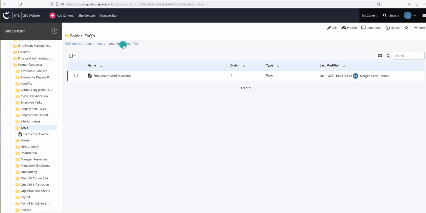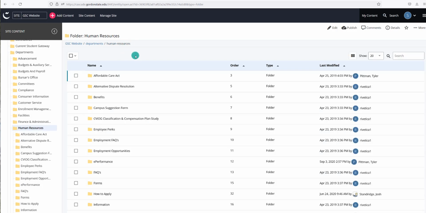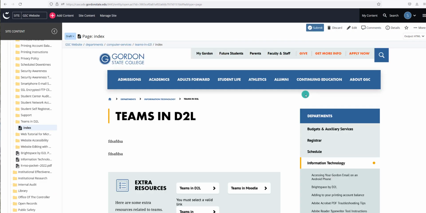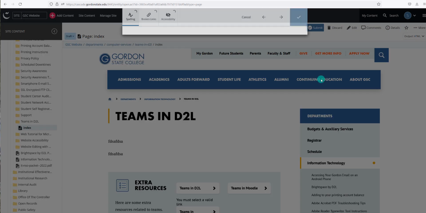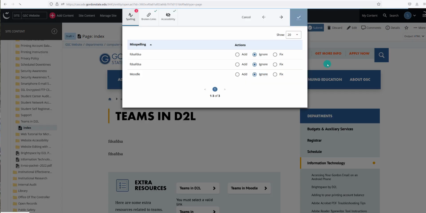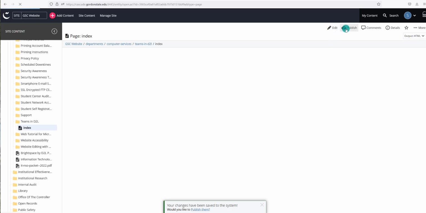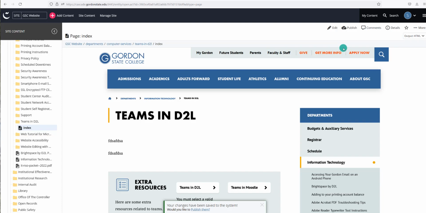And again, just like we did earlier, you want to make sure to save the page and to publish the page for it to take effect. And that process is just the submit, check, check, and then actually do the publish. And that's the basics of editing most things on the Cascade server.